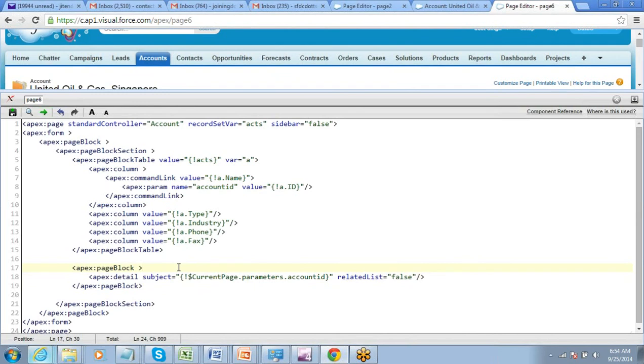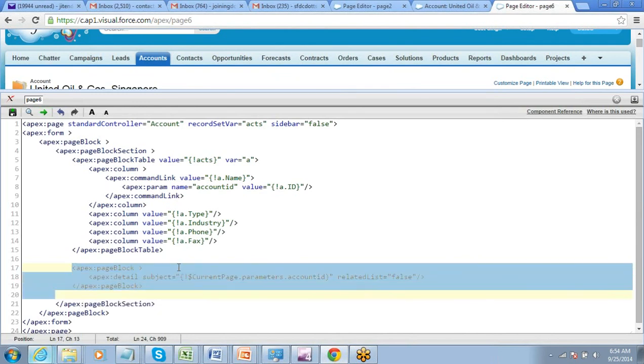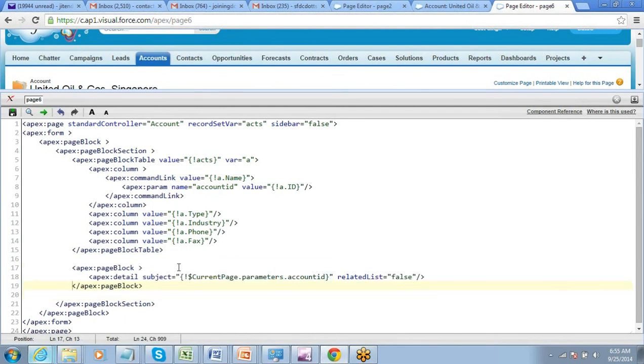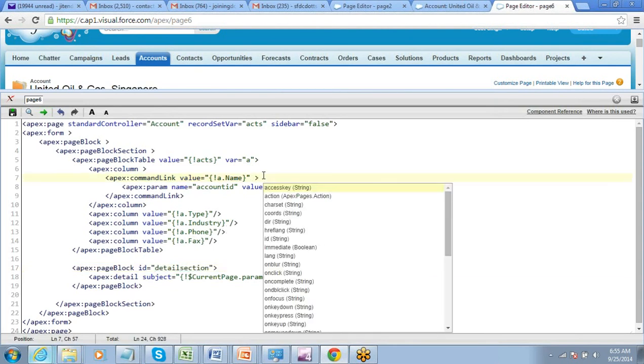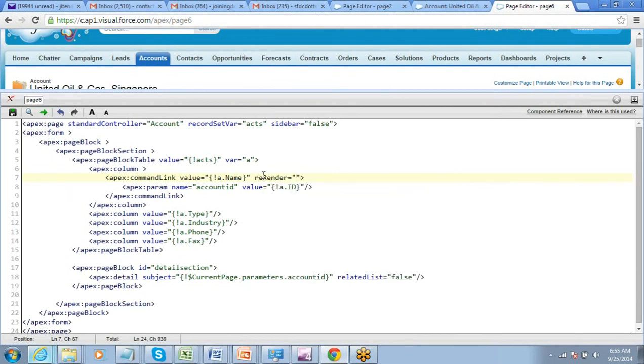For this page block, I just want to refresh this page block on link click, right? So I will define an ID for this page block. Give it any name. Okay. And on the command link, go and say re-render that. So now this command link will not re-render the entire page. By default it renders the entire page. Now it will just re-render this section. That's it. So every time you click on the link, instead of the entire page, only this will be re-rendered. That's it. Done.